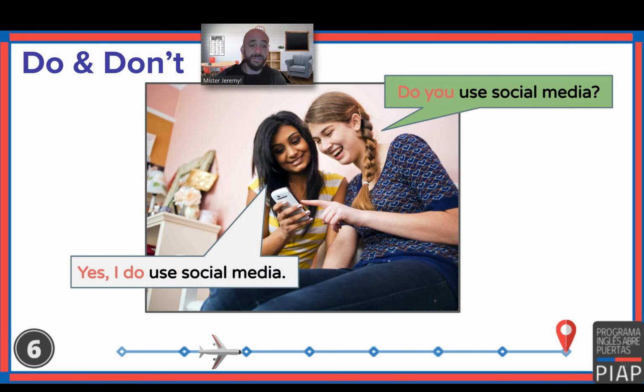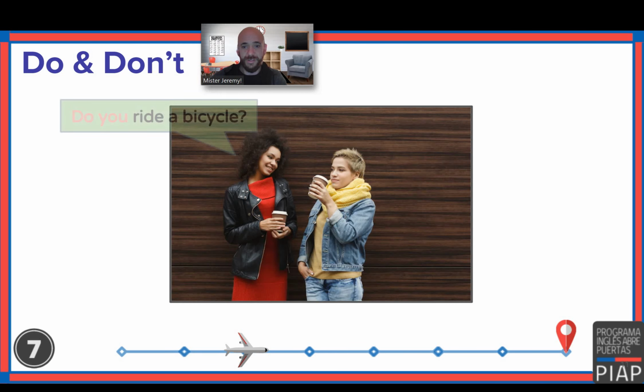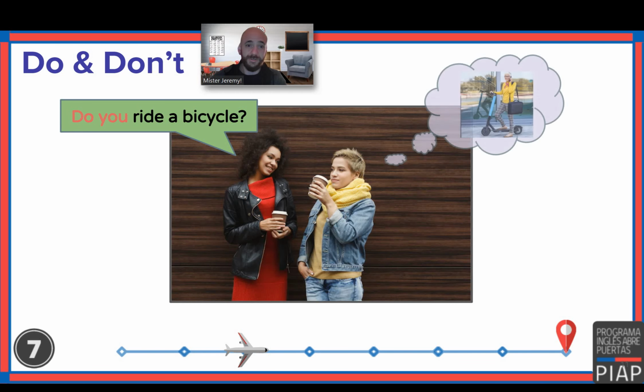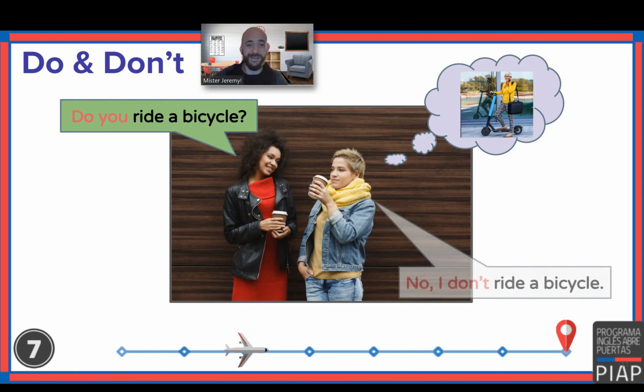In my sessions, the students have really liked doing these dialogues. So a dialogue, question and response, if you can call it a dialogue. But anyway, it's modeling the content. And then here's the 4th example. Do you ride a bicycle? She rides a scooter. No, I don't ride a bicycle. So anyway, that is the introduction of do and don't.